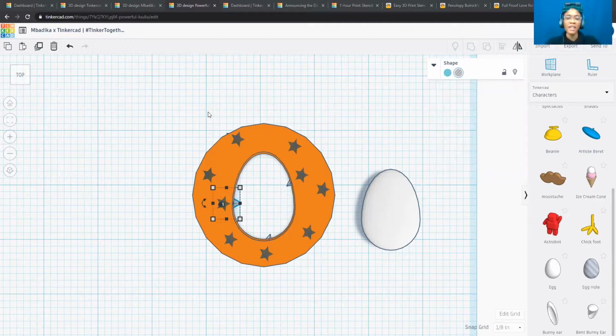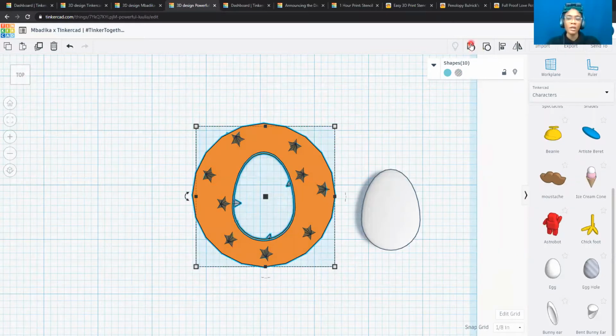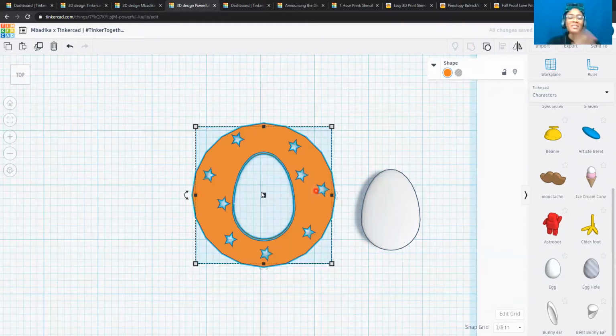So we already have that straight. I'm going to highlight all of this. And please raise your hand once you feel your stencil is done. I'm going to go ahead and select all since I don't have to worry about this. I'm going to group. And now I have some stars to go around my actual Easter stencil.